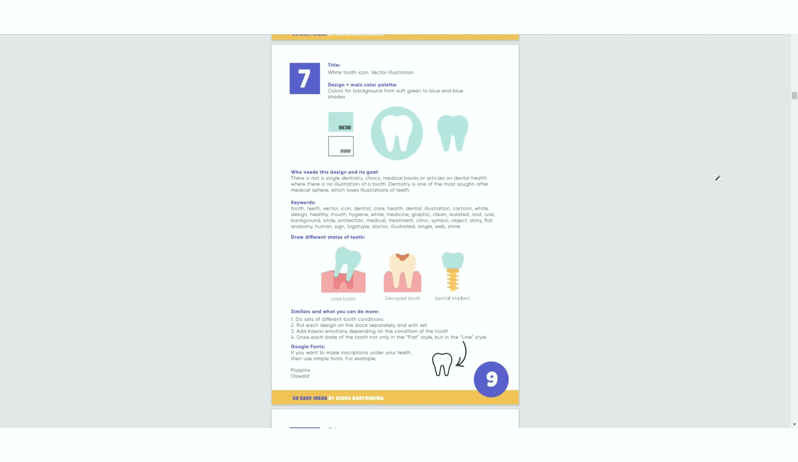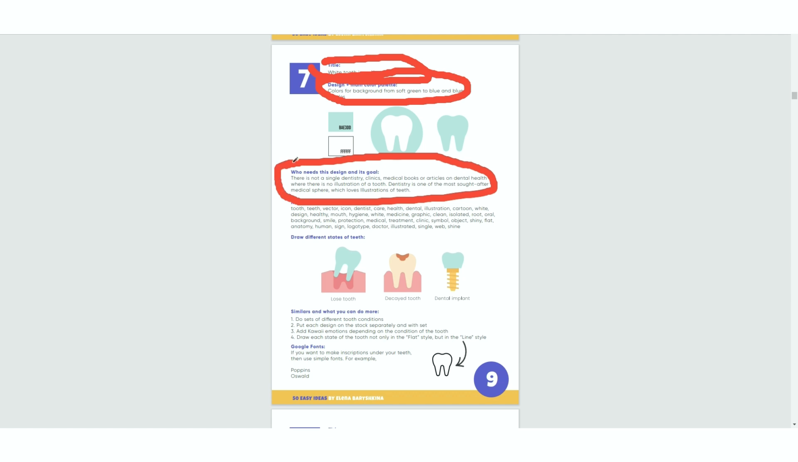Here you see a white tooth icon. So here are the title, the design and the main palette, who needs the design and its goal, and the keywords. And here you see different states of teeth, and you can draw them as similar designs. So here you can see similars and what else you can do. Make sets of different tooth conditions. I mean loose teeth, implant, healthy teeth, so they will be sets.